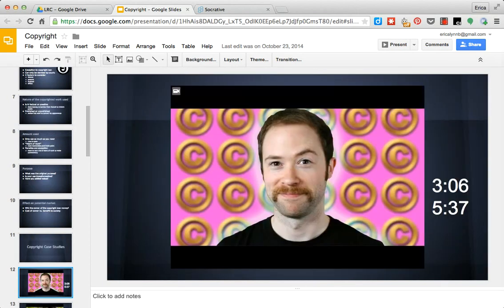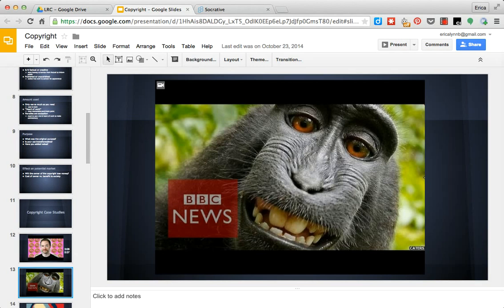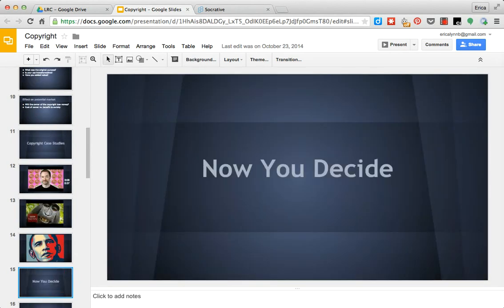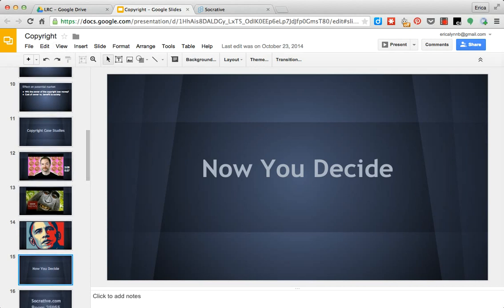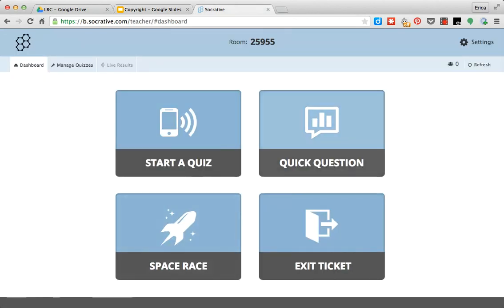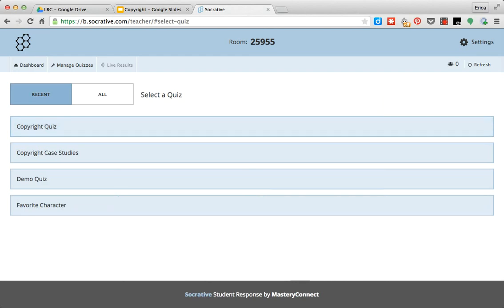I showed them a few videos that described different situations involving fair use, and then I decided to let them judge for themselves if different situations fell under fair use or not. In order to do this, I used Socrative. So we got to this part of the slideshow, and I told them to go to Socrative.com, room 25955. I had logged in as a teacher, and I could start a quiz by clicking on that button there.